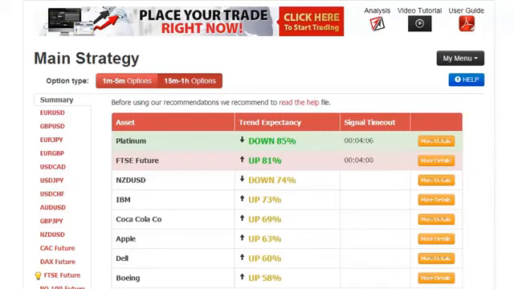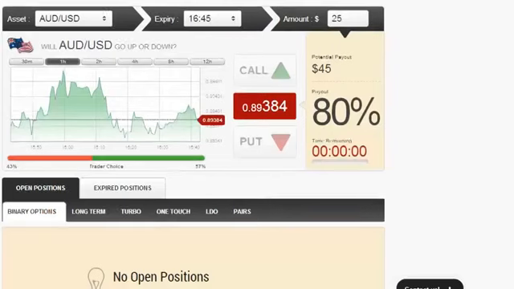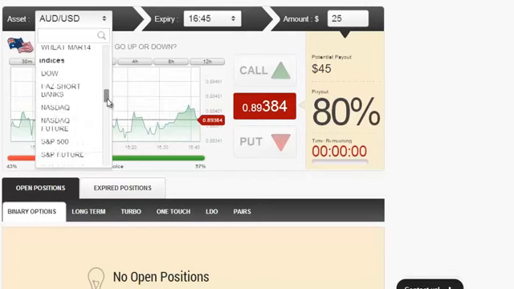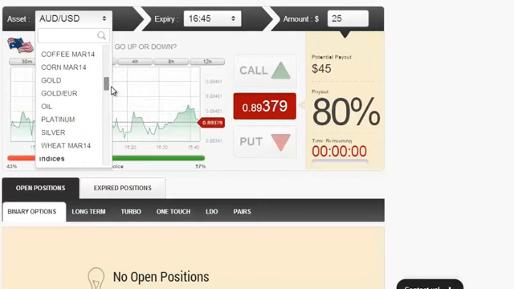Using auto-binary signals, we're going to trade one of the 15-minute to 1-hour options, and specifically we're going to trade this platinum asset that has a trend expectancy of 85%, and the direction is down. So, let's look for it.